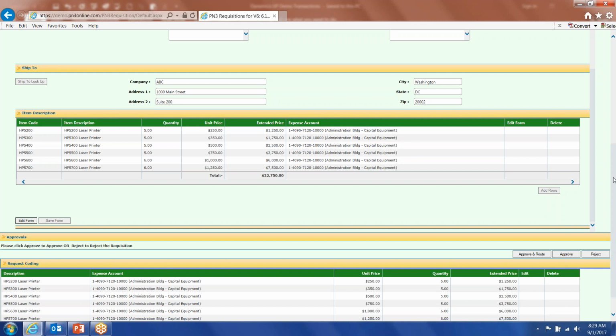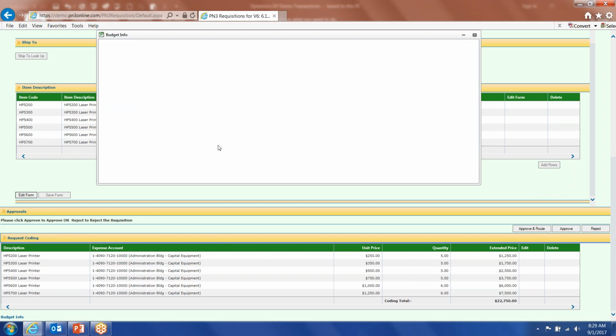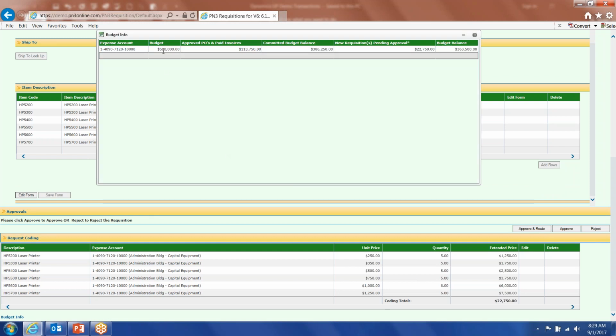And she says, you know what? Let me check to see what impact this is going to have on my budget. So Mary can select Budget Info. PN3 will drill down. It will show the budget information in Dynamics GP, what's already committed, the balance right now, what's already pending approval, and what the balance will be if all pending transactions are approved. So this helps Mary see real time the impact that this request to purchase will have on her budget.